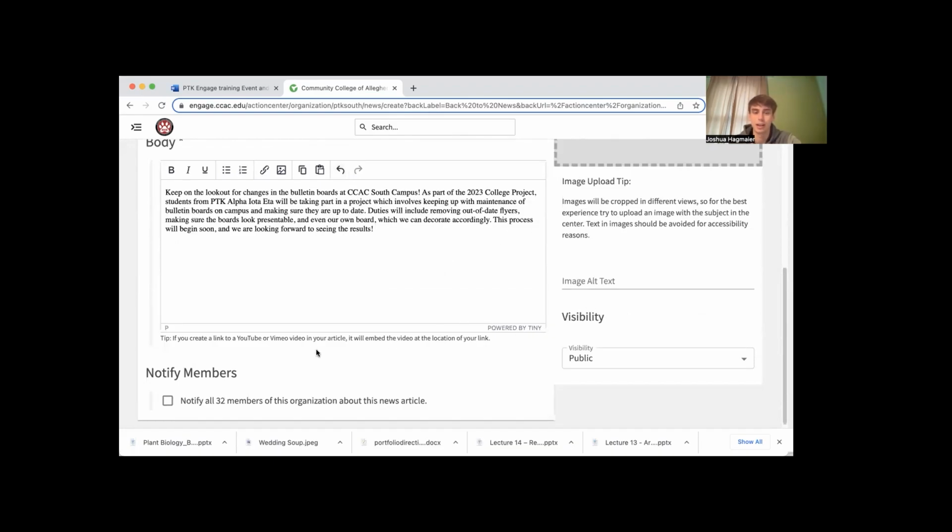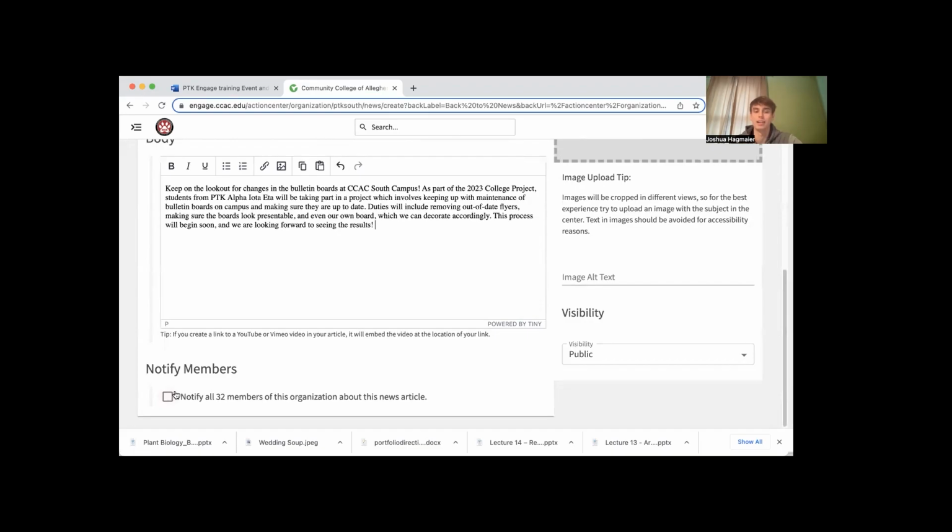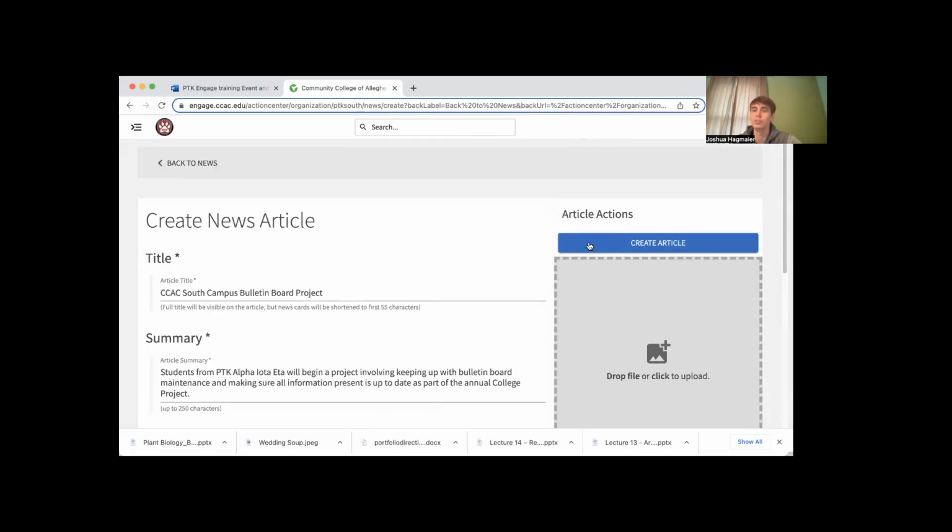Now down here, you have the ability to send out a notification to people. So if you want to click that, it notifies everybody in your organization. And then when you go down to visibility, this is basically where people can come and just see it, even if they're not like in the organization. So you can set it so the public can see it, just CCAC can see it, just your organization, or you can even go further in doing that. And then once you're all ready to go, you can just click here to hit create article, and it should send it out to whoever you need to send it to.